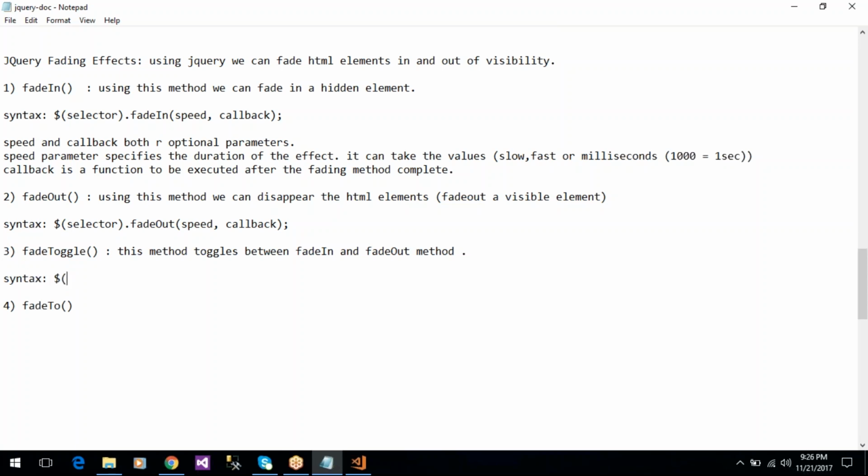So the syntax for fadeToggle: selector dot fadeToggle method. For the fadeToggle method also the same, speed and callback parameters, both optional. The speed parameter specifies the duration of the effect, and the callback parameter is a function to be executed after the fadeToggle method is completed.